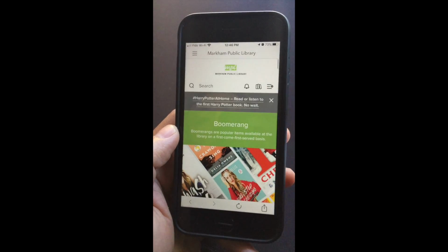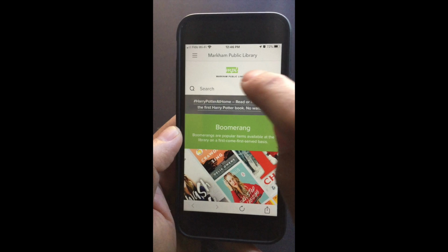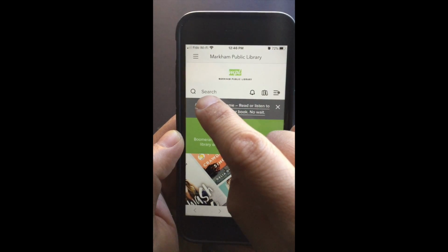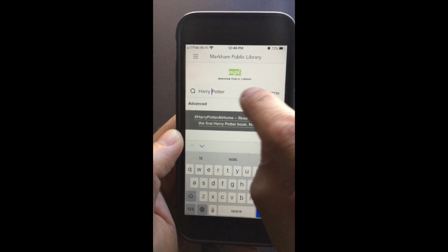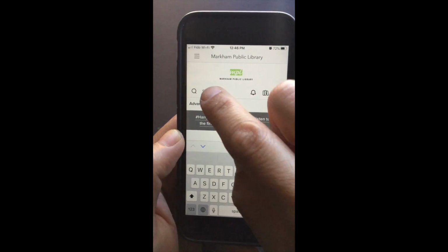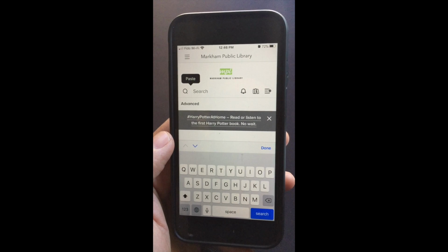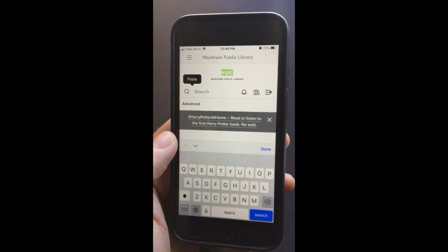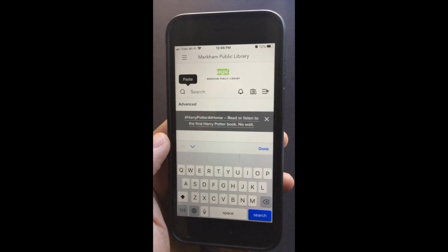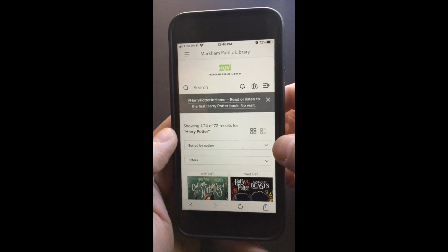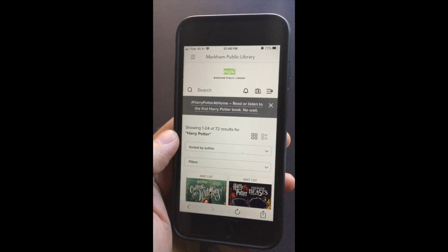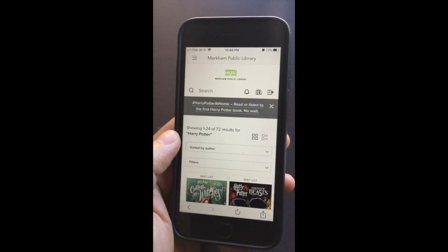If you have a book in mind you want to search, see here, search. So click here and type in the name of the author, name of the book, or any keywords to search for the book. Alright, so that's basically how to use Overdrive to read electronic materials of Markham Public Library.